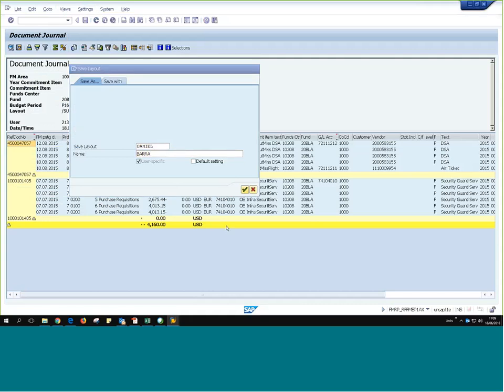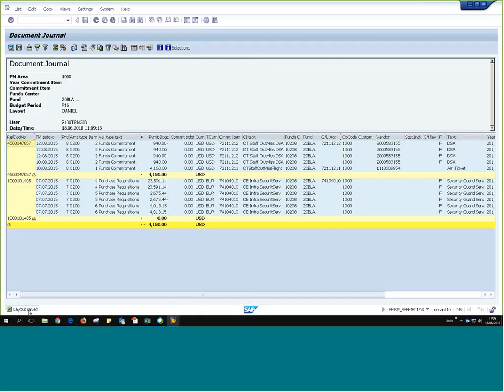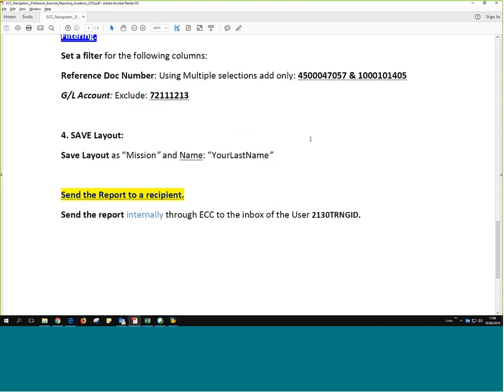I'm clicking on the check mark. Perfect. Layout saved. What does that mean? That now this layout that I just saved is always going to display a report just the way I want it, like this. Okay, that's the last part here, save the layout.